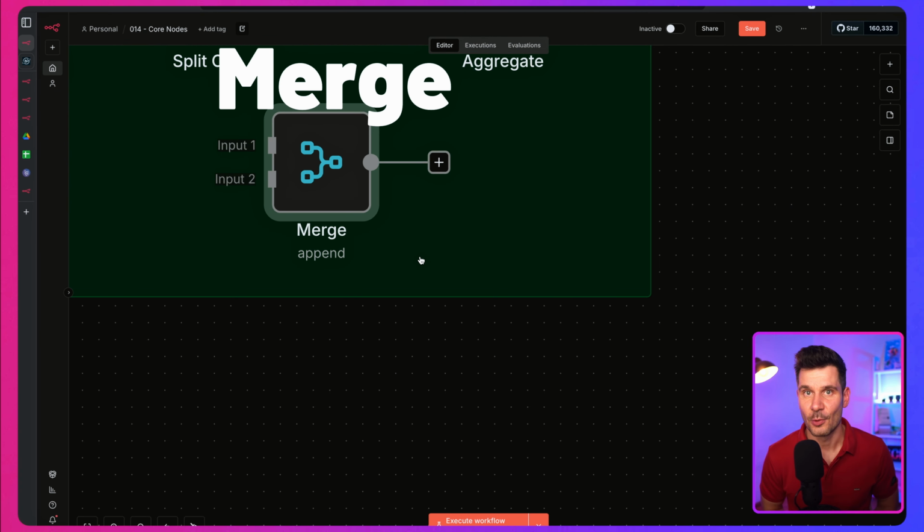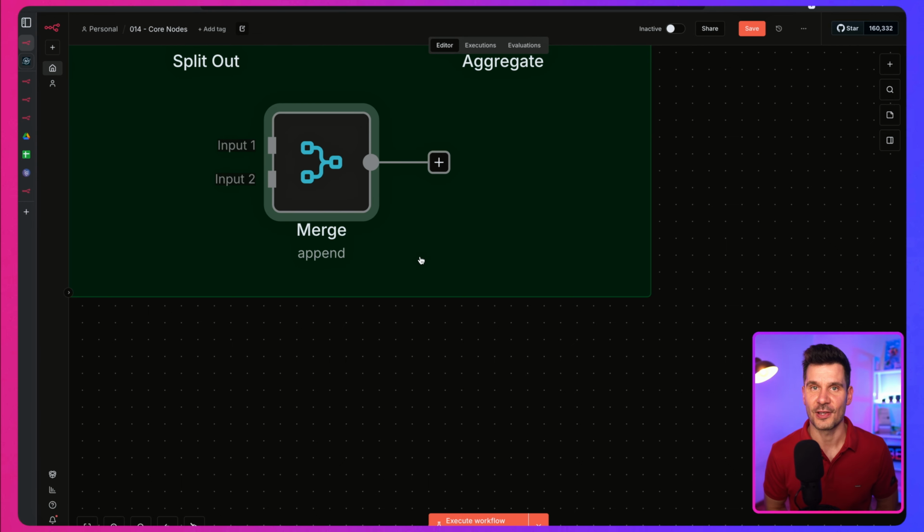And Merge. Merge combines data from 2 different branches, and it's crucial if you're looking up data in a spreadsheet and want to attach certain data to, let's say, your incoming lead.